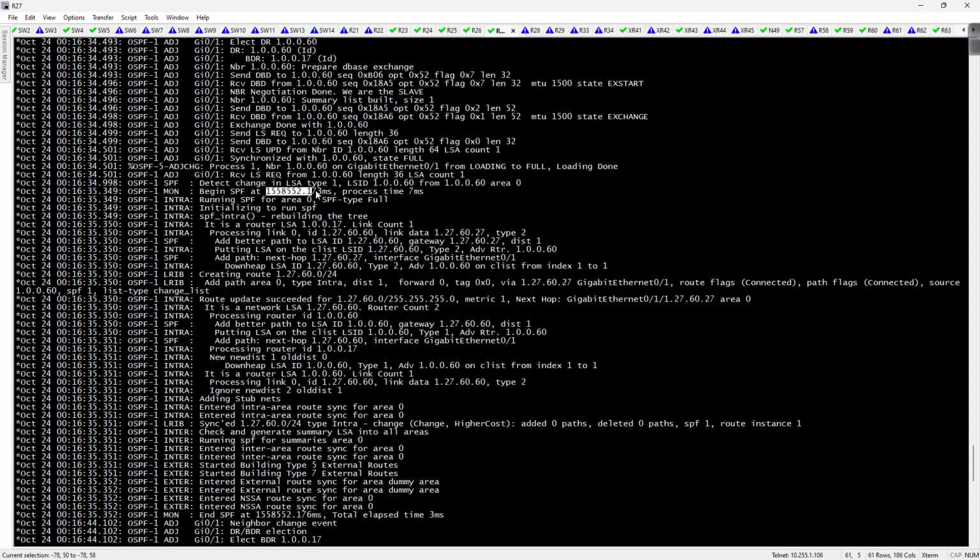Begin SPF at whatever time that is. Process time is 7 milliseconds. Running SPF for area 0, SPF type is full. Initializing run to SPF, SPF intra, rebuilding. It is an intra-area setup. So it is the router LSA, link count 1, and then it goes through all the details of what that is. So creating route for 1.27.60.0/24, add path, area 0, all that good stuff that goes along with it.